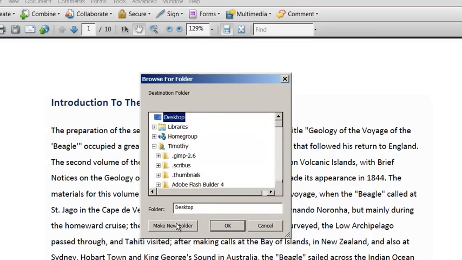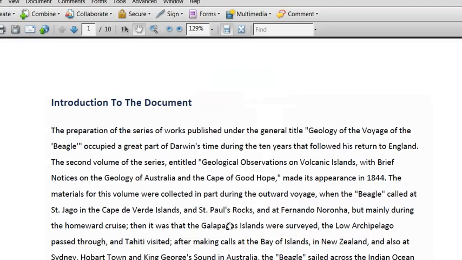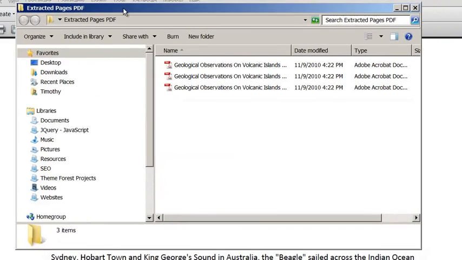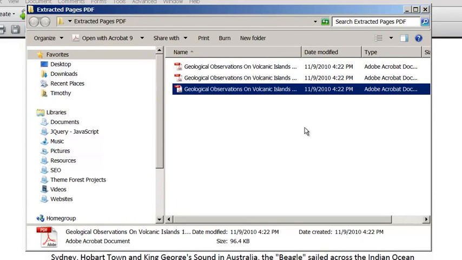Actually, I'm going to go ahead and click on Desktop and do New Folder. And I'm just going to say Extracted Pages here, PDF. So we'll go ahead and select that and click OK. And now those pages have been extracted into that folder. And if I go ahead and double click on this and bring up the window for that folder, you're going to see there are the three pages that I extracted.